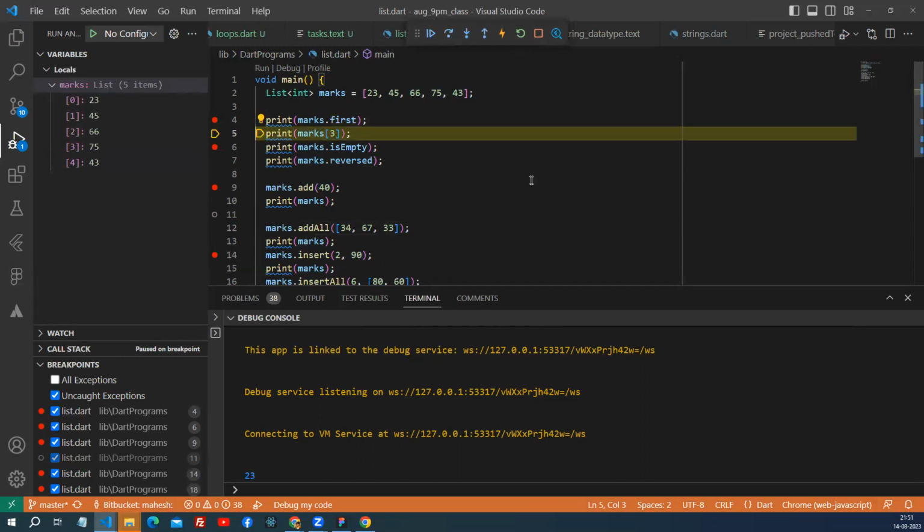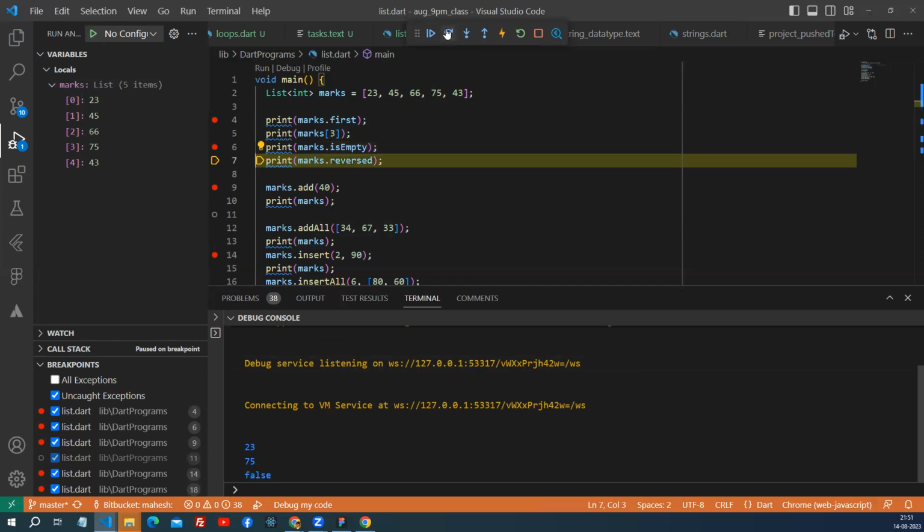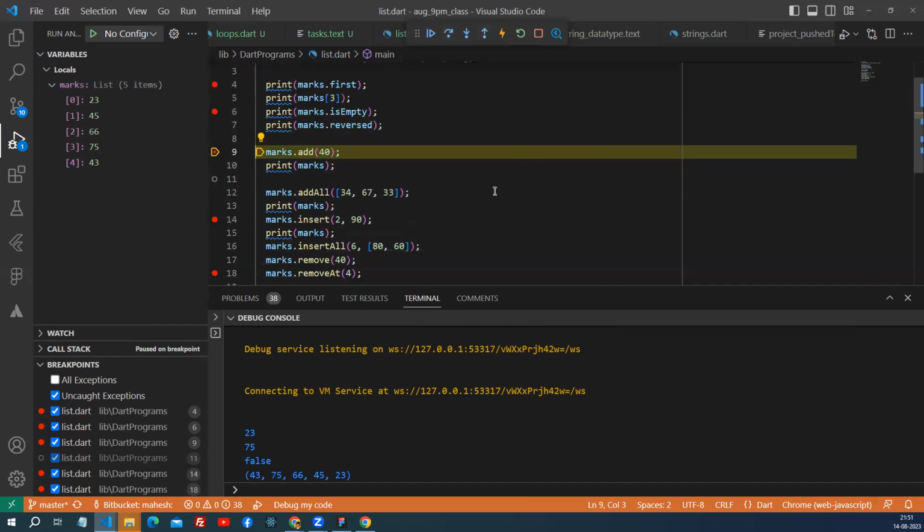Got it, right? So see the output is printed, right? 23. Clear? See, only this print is executed, because the program has executed only up to this print. And next, these two prints are there, right? 73. This is an index. Okay. Now check this. False. Okay. So my thing is I want to jump from here, okay, and step over. Later I will tell you about the jump.